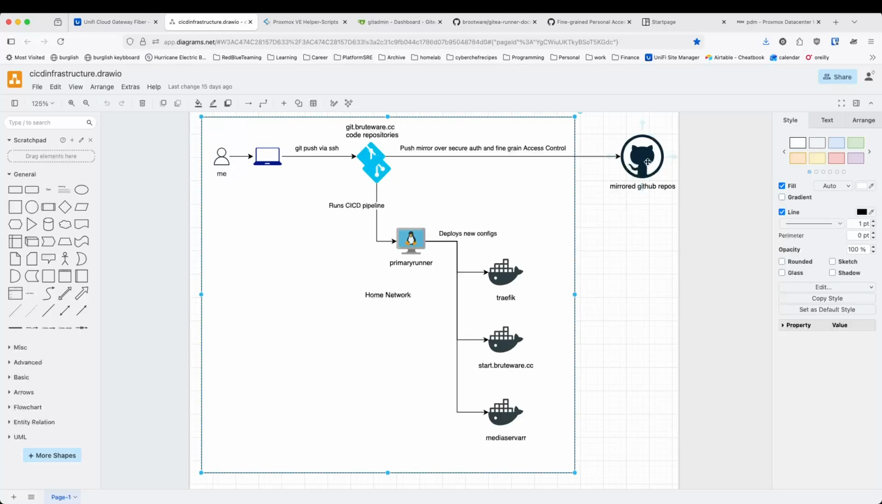Last but not least, this is the GitHub repository. What this does is it is a push mirror over secure authentication with fine-grained access control user credentials. So that's the whole environment of it. Now I'm going to move into how the Git repository is set up for the next steps.